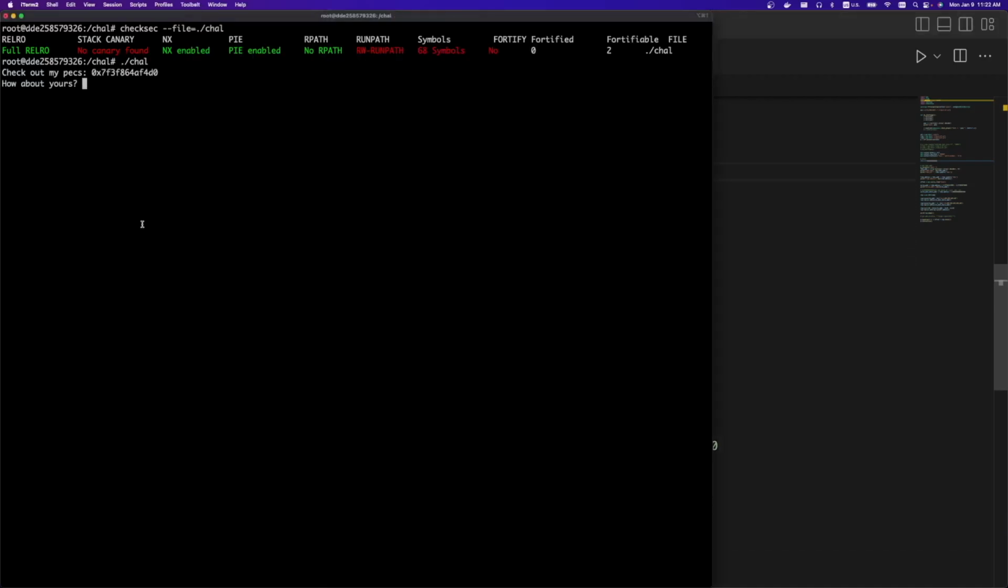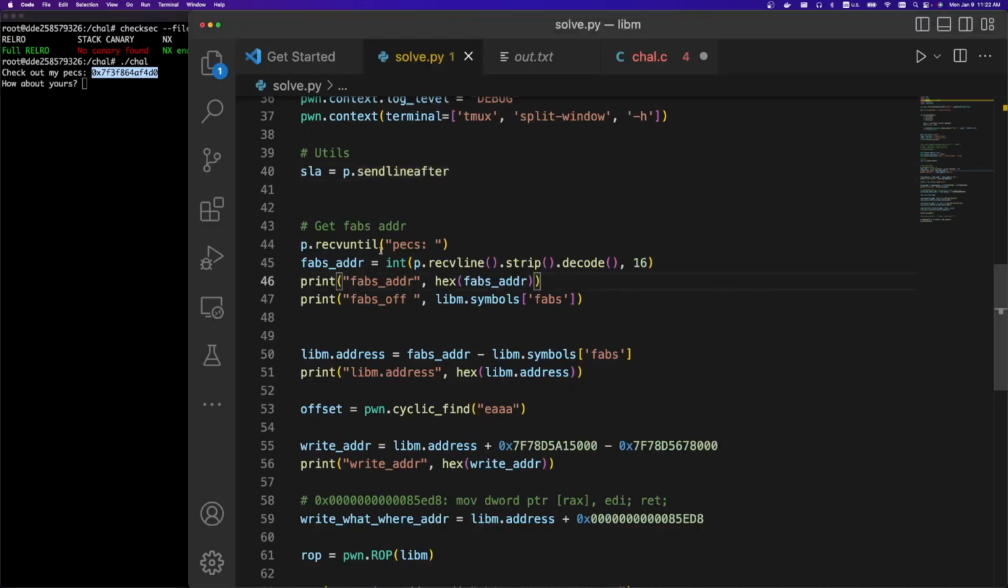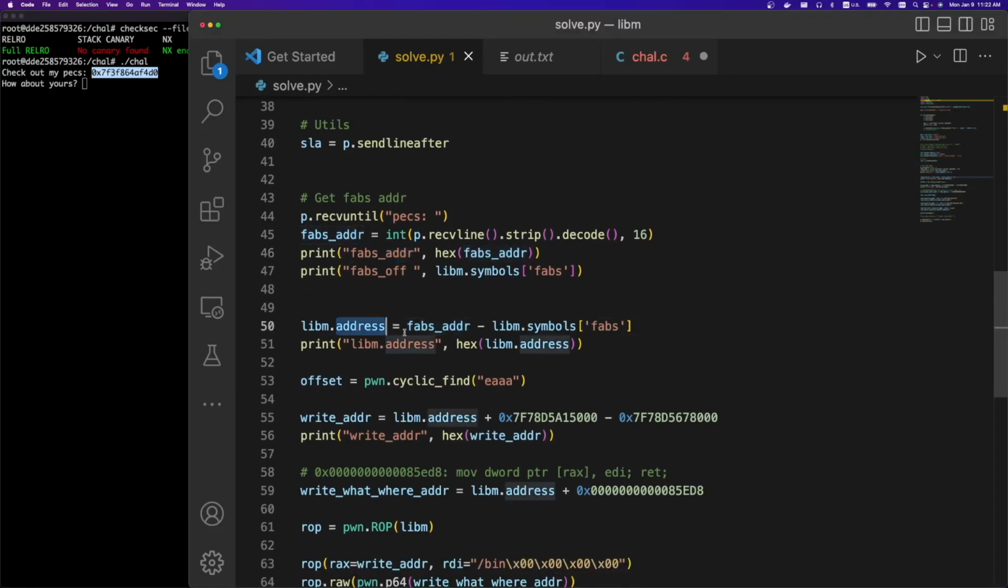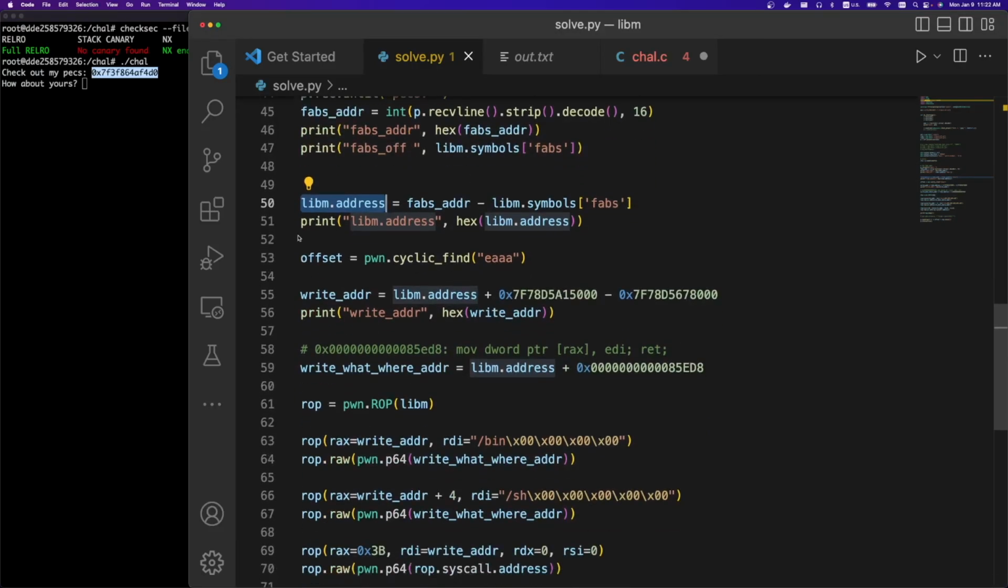If we look at the challenge, it's going to give us that address of abs, and then it's just going to ask us for what we want. So I'm going to grab that value of abs. From there, we can calculate the base address of libm. I did a pwn cyclic to find where the start of our buffer overflow happens, and it happens here. I think this is probably like 16 or 24, something like that.